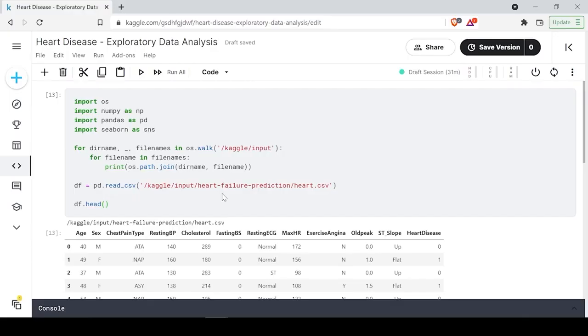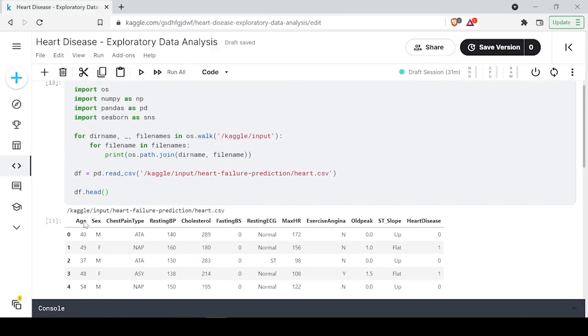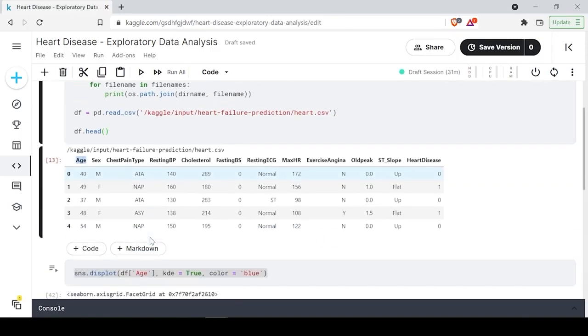So we have made a distribution plot for age. Similarly, as I've told you, we also have some other numeric values.